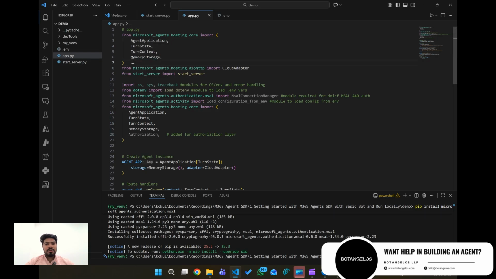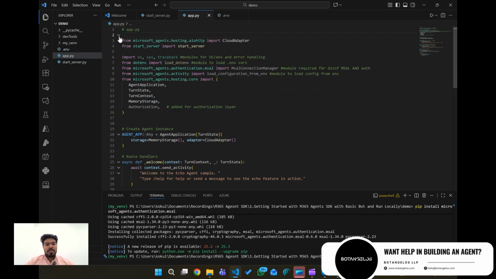We already have this module imported in the previous code, but in the current code, we are adding one additional module, that is authorization, which is required. So I'm just deleting the previous one and using this. Okay, now let me go back to the document again.